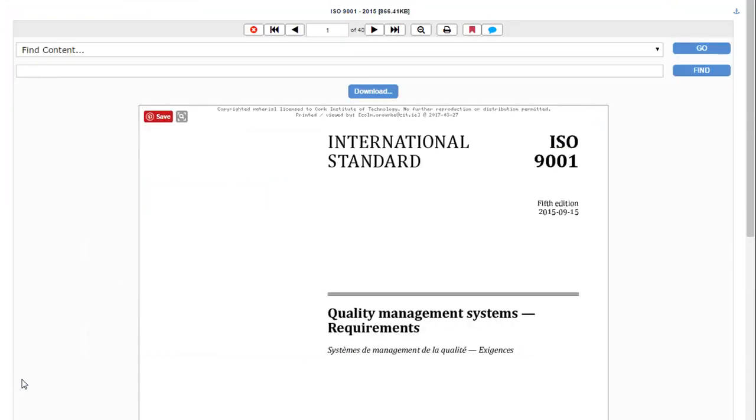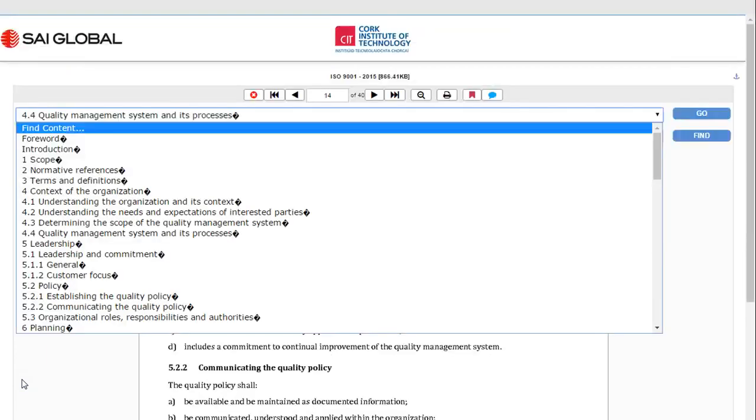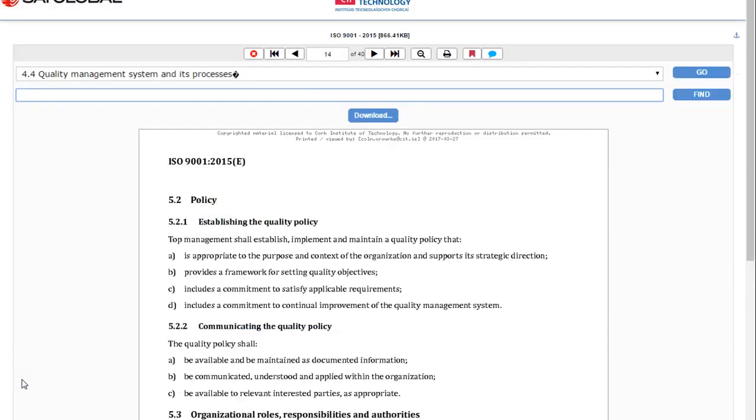You can easily navigate through these documents using the Find Content option. This provides you with a drop-down table of contents that enables you to go directly to the section of text that is most relevant to your research. By downloading the document, you get a PDF copy of the entire document. From here, you can print or save as you wish.